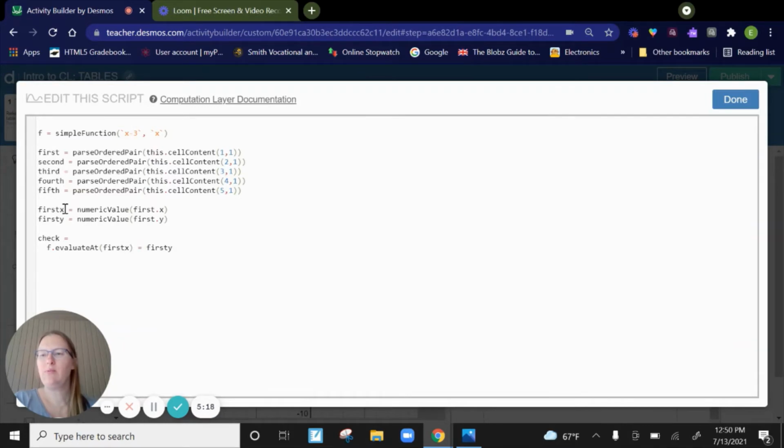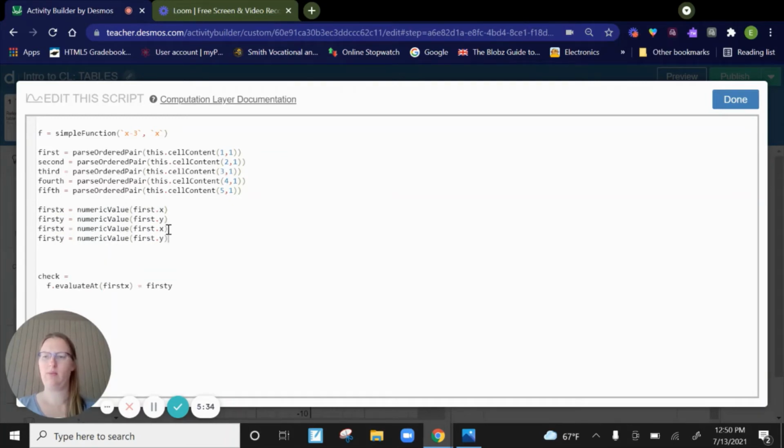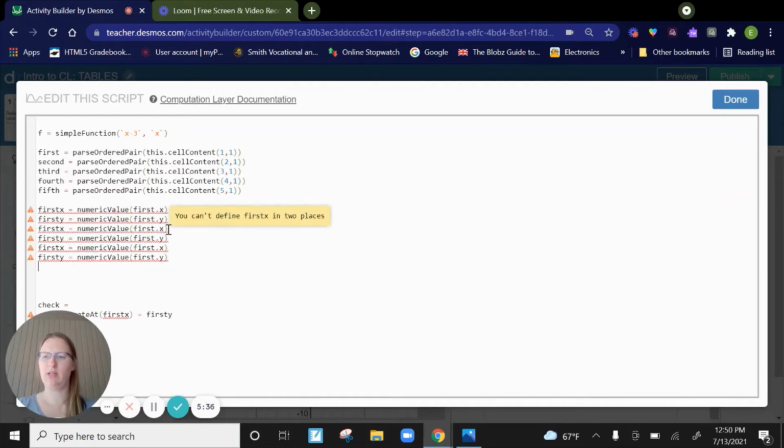Sometimes these might be a little bit confusing. You can name it whatever you want. I just like to keep it as close to the actual definition as I can, without messing up the code. So we're going to have a number of these. They're not all going to be first.